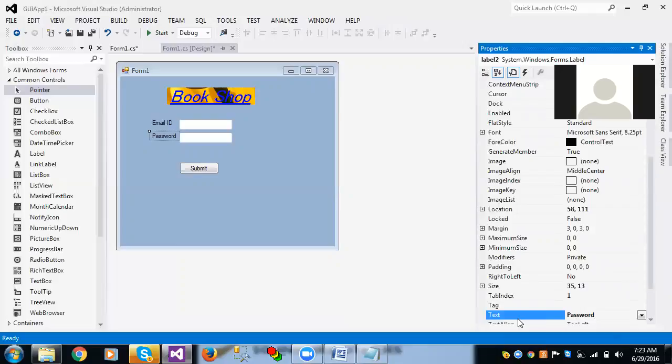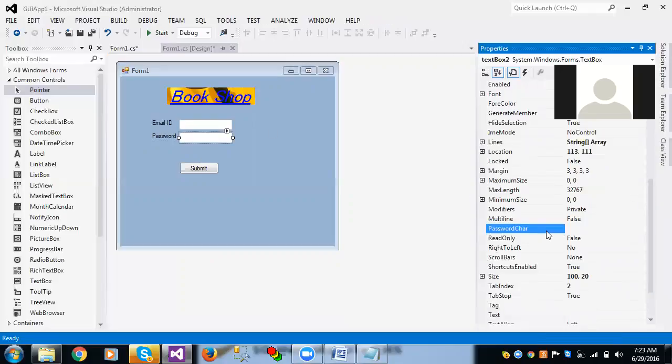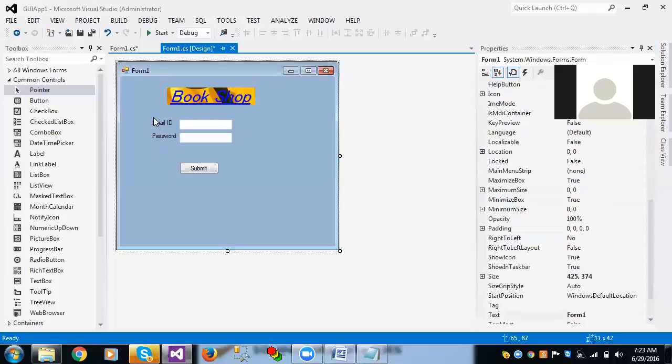Now, whenever we have entered the password, the text should not be visible to others. So what we have to do? We need to select the control, right side. We have a property called as password char. So what type of character you want to display, you want to show whenever the user has entered the data at runtime. Now we can say simply star symbol. Star symbol is going to appear under the text box.